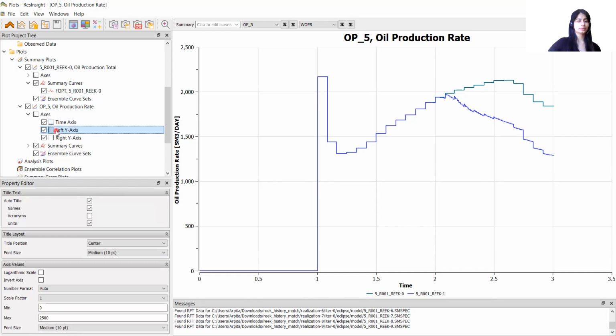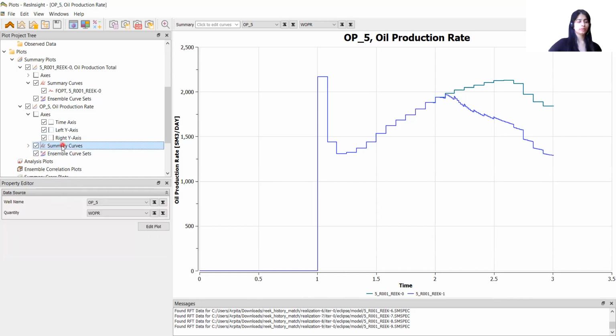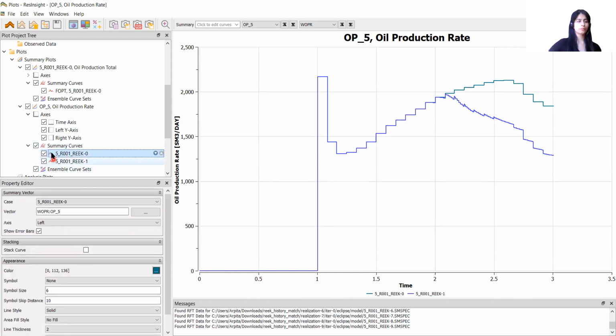Then we have the y-axis. So here we can do the same thing. We can change the minimum and maximum value and also font size, and then further down we have summary curves. So we have two curves here.